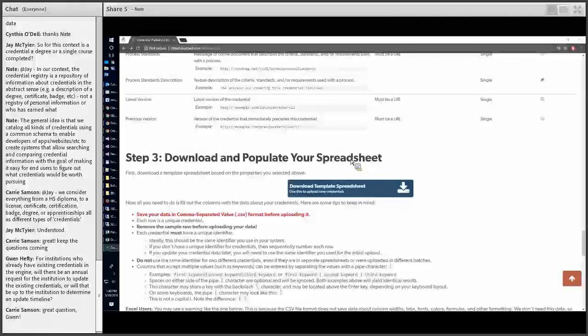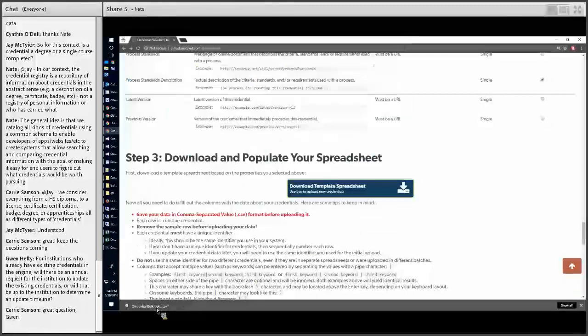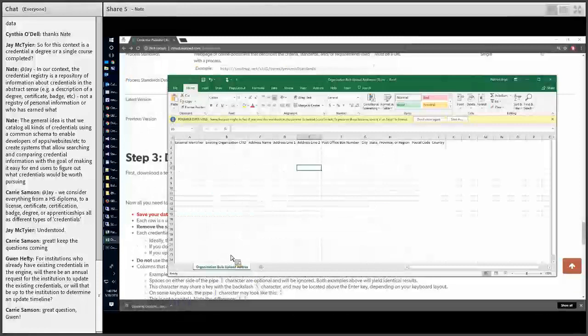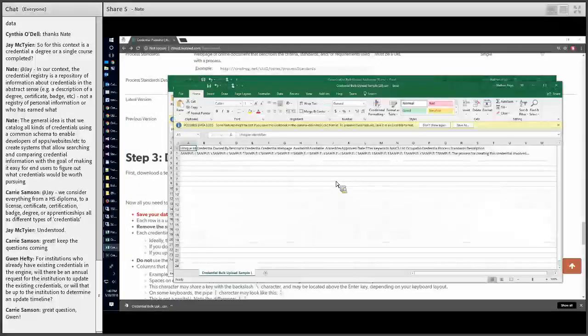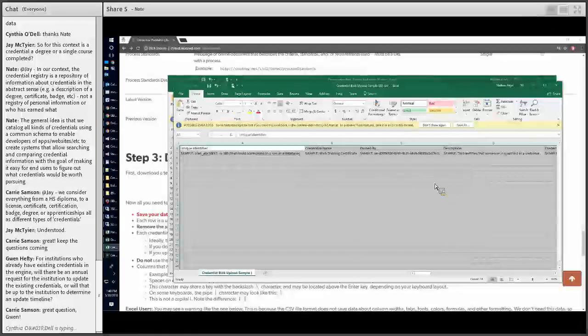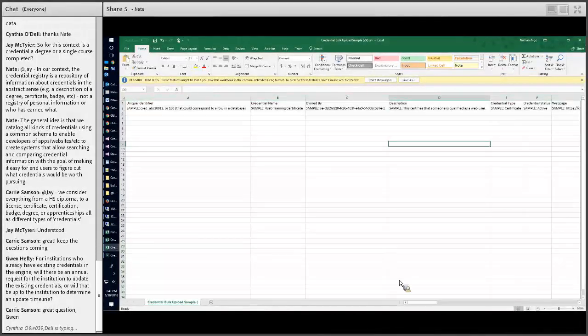Okay, so I picked, and now I'm going to download my template. So that's based on what I selected above. And again, if I change my mind, I could uncheck things, add more check marks. So there's no issue at all here. It's just generating a spreadsheet, generate as many as your heart desires.